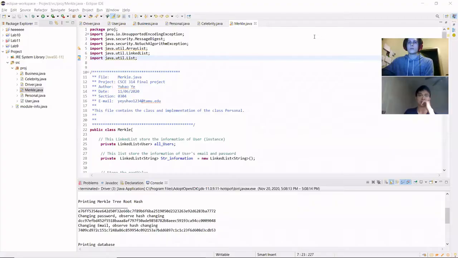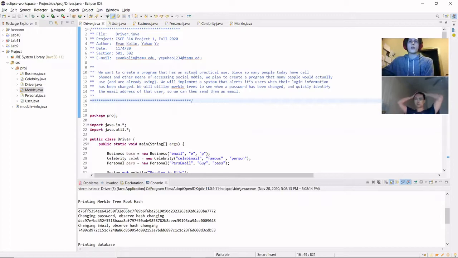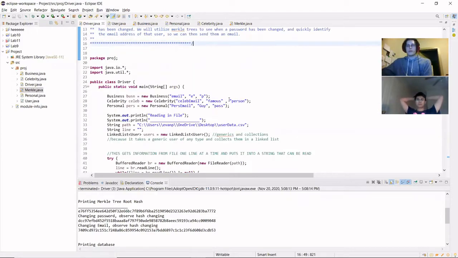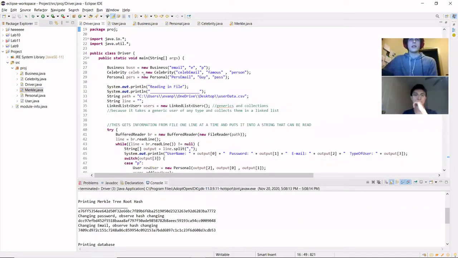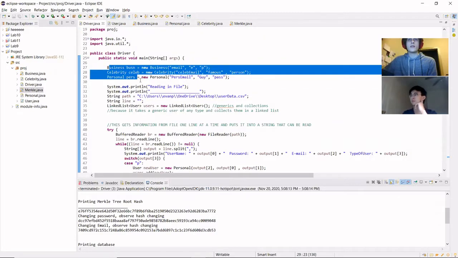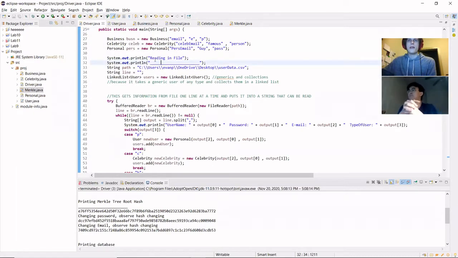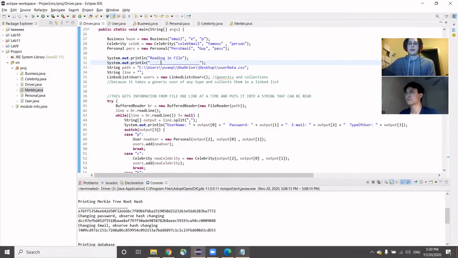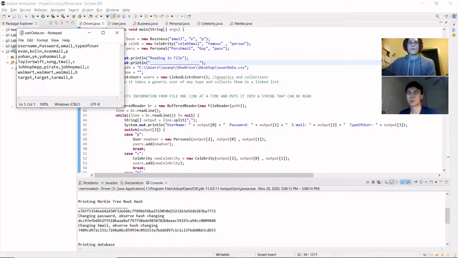Okay, that's it. So moving on, we're now going to look at our driver, which covers the rest of the functions. Initially, I just create some test cases for the different types of users: a business, a celebrity, and a person. And then the first thing that we want to do is read in from a file, which is acting as our database. Here we're using a CSV format.